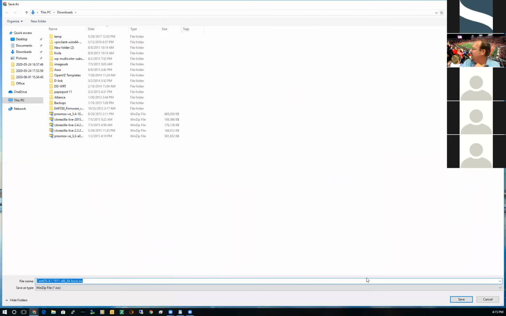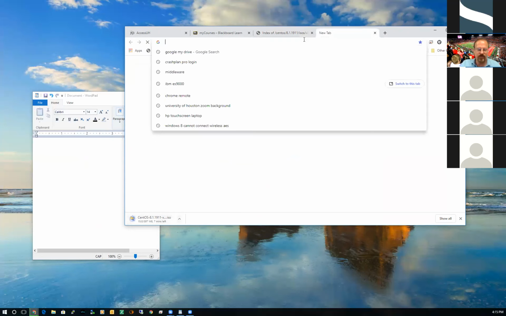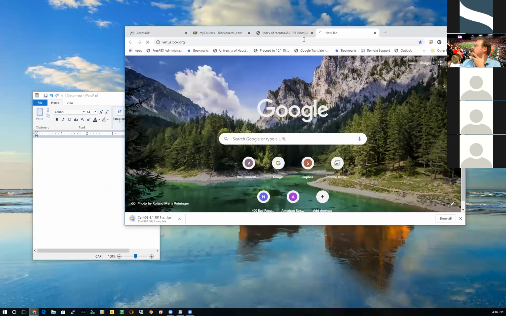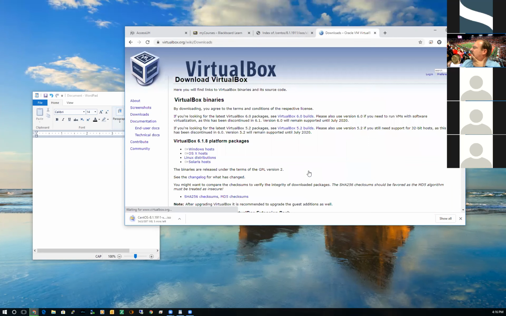While it's downloading, I'm going to go ahead and download and install VirtualBox, since that's going to take a few minutes. It's at virtualbox.org. Download VirtualBox 6.1. This is going to be an actual application, not an ISO, and you download it based on your OS.